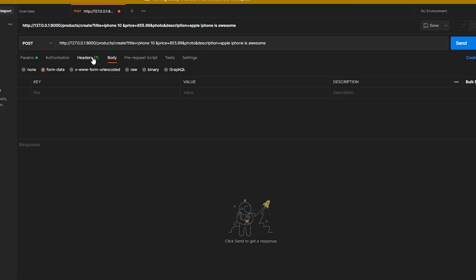So we need to go to the headers, body, and use the form data, or you can use this one, but I'm going to use the title, and here I'm going to use the price, here I'm going to use the photo, and here I'm going to use the description. So in the title I'm going to pass iPhone 10, the price $588.88, and for the photo I'm going to select a file, this file.